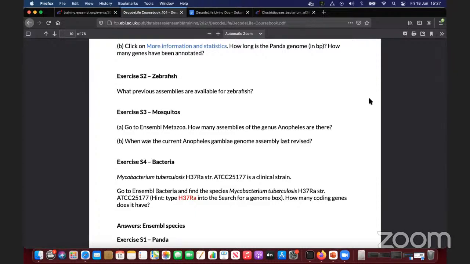So someone asks about Panda. I'm not entirely sure what you mean though. So someone, yeah, so after completing the exercises, no, you don't have to send them anywhere. That's absolutely fine. So if your answer matches the answer in the course book, that's great. You can move on. I'm going to go over the zebrafish exercise in a second.